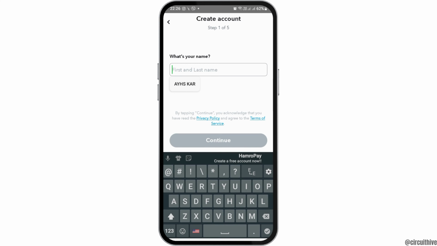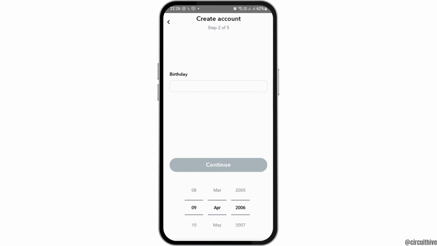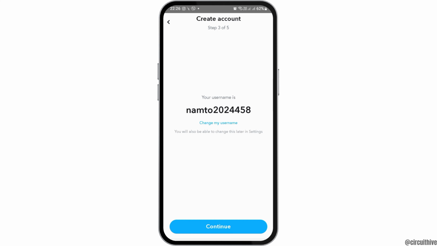Now, after that, you can enter your name. You can create a name on Snapchat, for example, Nembro, and after that, you can continue. After that, you can also set your date of birth here. You can just tap on the date of birth that is yours, and after that, go to the option of continue. Now, here you will get a username.